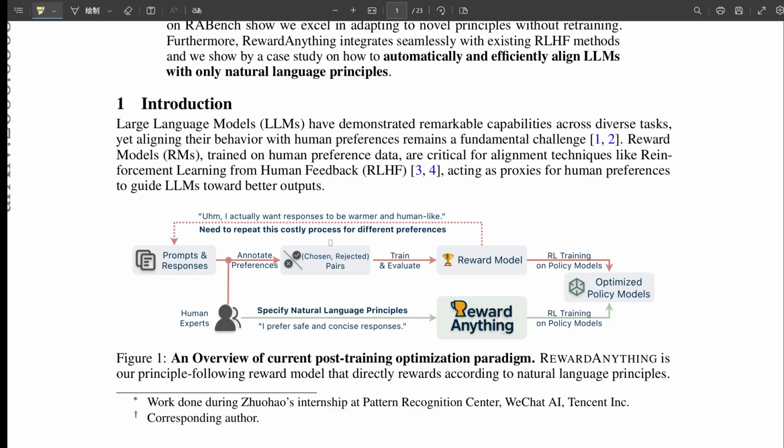For creative writing, maybe it's score responses based on their originality, vividness, and emotional impact. Precisely. The goal is to have one RM that can be a flexible evaluation tool across wildly different contexts just by changing that principle. That's a big shift.